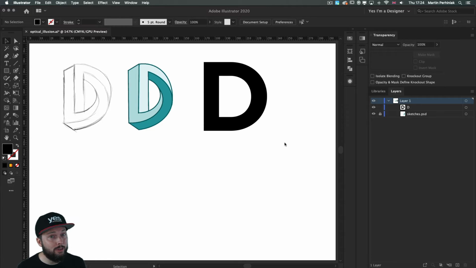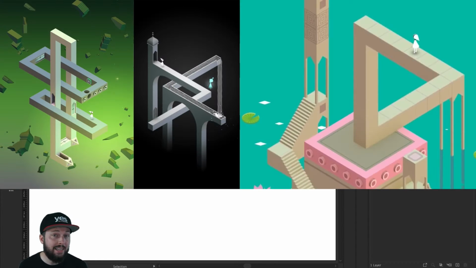I was inspired to do this particular tutorial by the game called Monument Valley. Here's a few gorgeous screenshots from the game. If you haven't played it already, I highly recommend to try it out because as a designer or illustrator, you can get a lot of inspiration from it and also learn about how to create these interesting optical illusions.